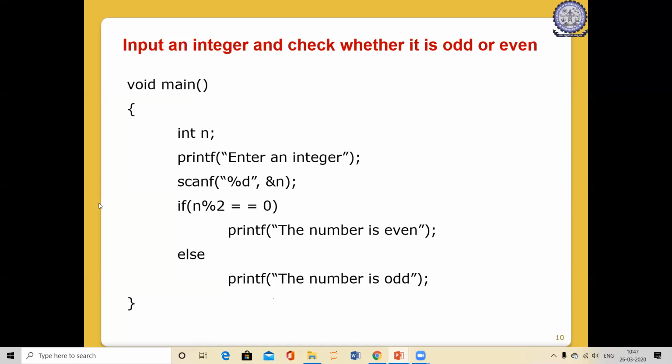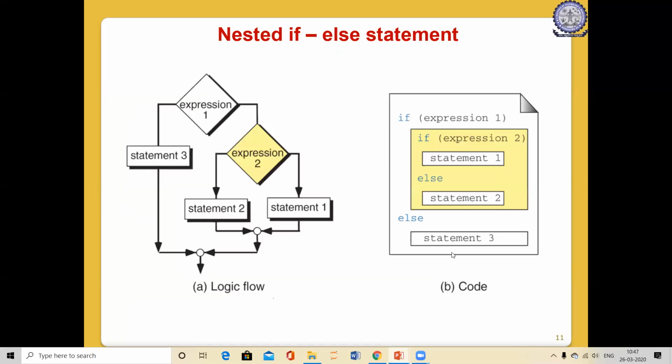So similarly, if I assign 17 to n, 17 mod 2 will be 1. So obviously this condition evaluates to false, so the statement under else will get executed. So it will print number is odd. Okay, sir. Yeah.